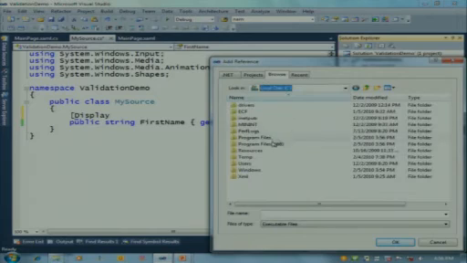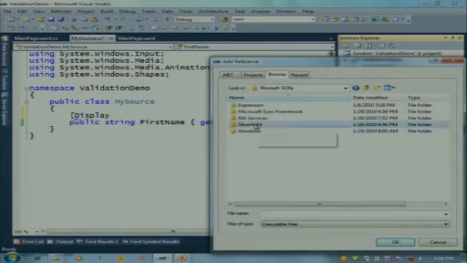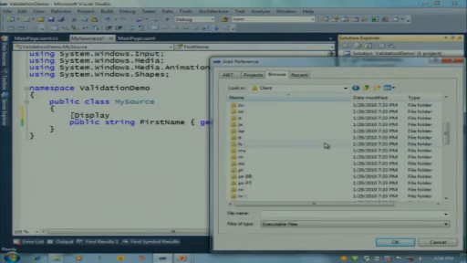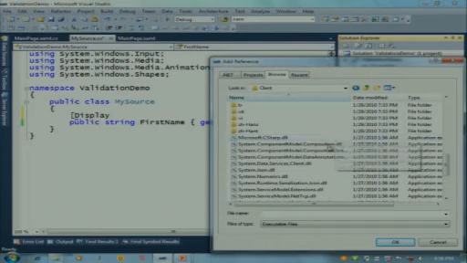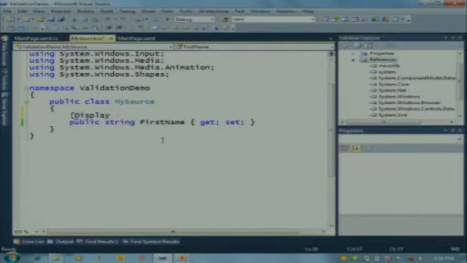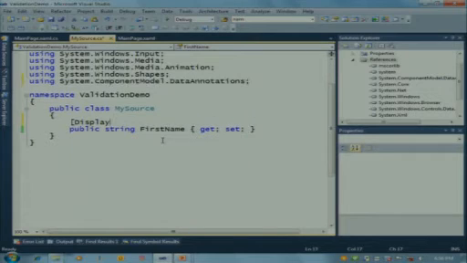I'm going to go into the Silverlight SDK. So Microsoft SDKs, Silverlight, for libraries, client. And in here, there is a system.componentModel.dataAnnotations DLL that's part of the standard SDK. And once I've added that, Visual Studio will offer to generate me a using statement for the system.componentModel.dataAnnotations namespace in which all of these attributes are defined.